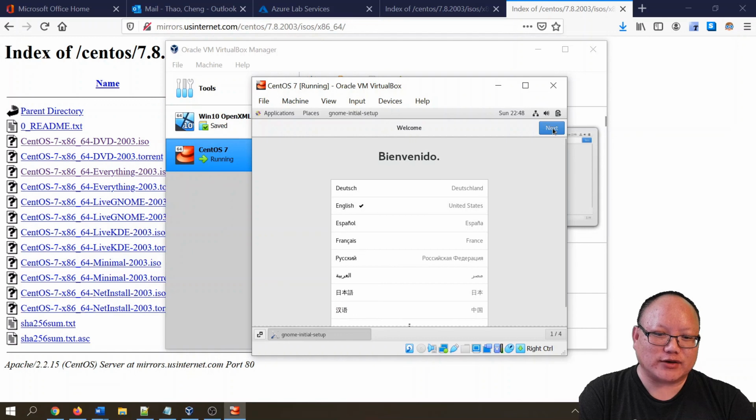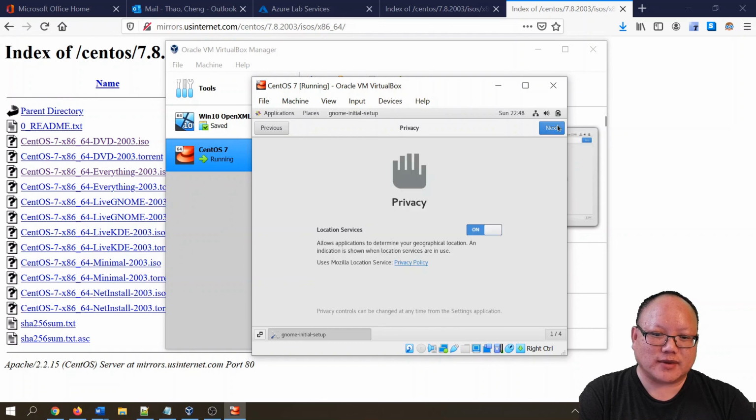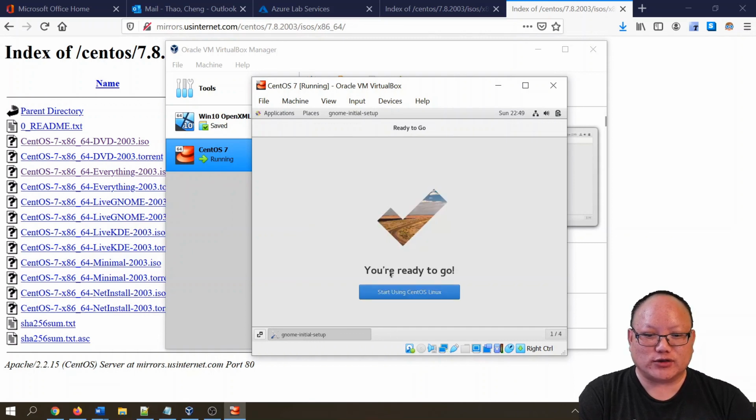Yeah, let's pick a language. Okay. Typing English US. Privacy, location service. Okay, we just pick the default. We don't need that, so I'm just gonna skip. I don't need to connect to my Google account or anything like that. If you wanted to, for example, access your email, things like that, maybe you wanna choose Google. So we are ready to go.